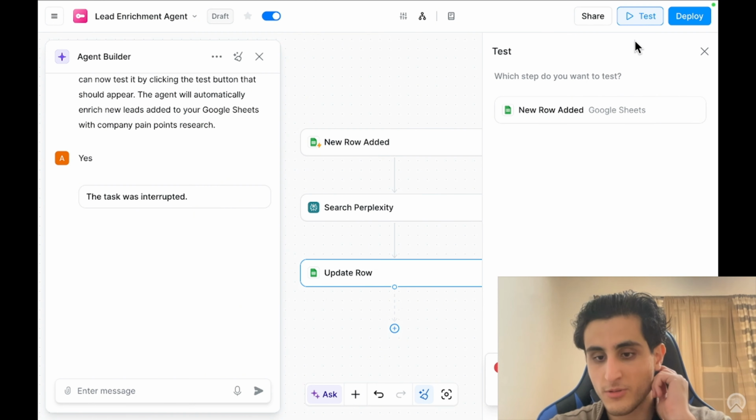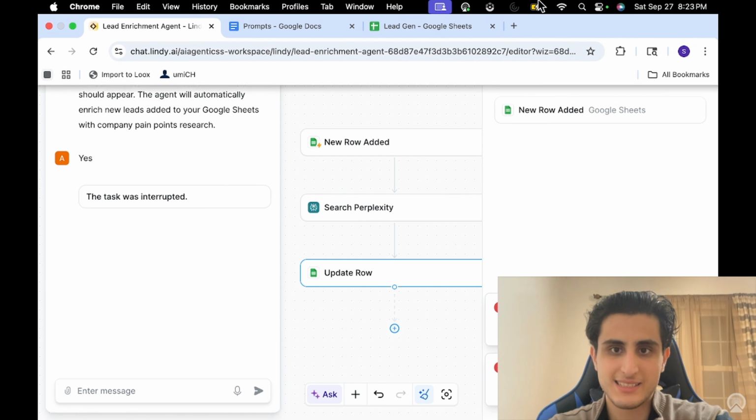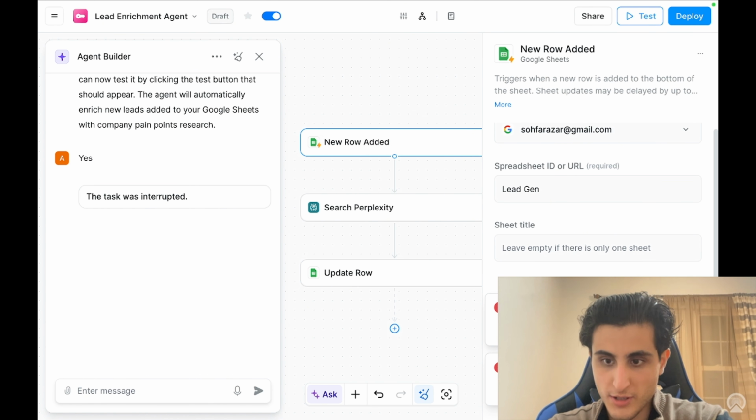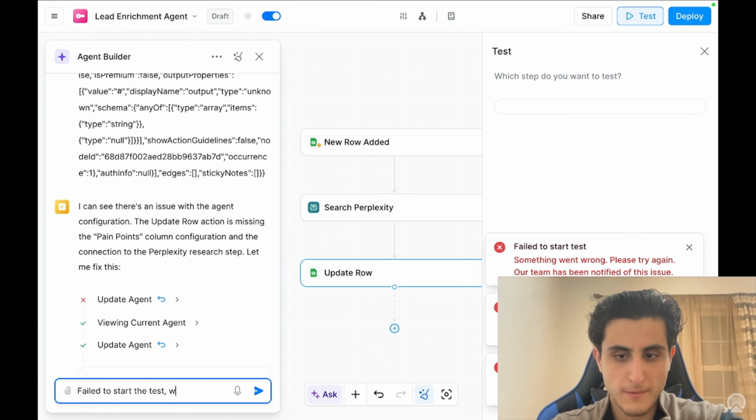It failed to start the test. That's okay. Just click on this, and okay, we are facing a problem. Something went wrong. Please try again. Our team has been notified of this issue. You failed to start the test. Why?